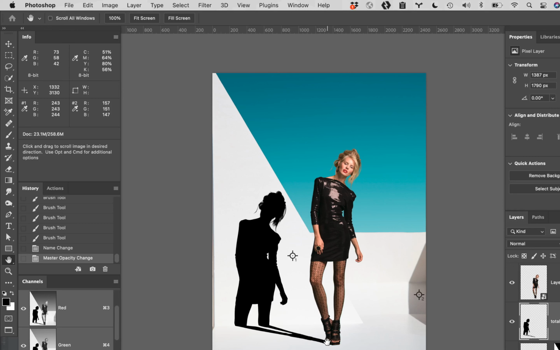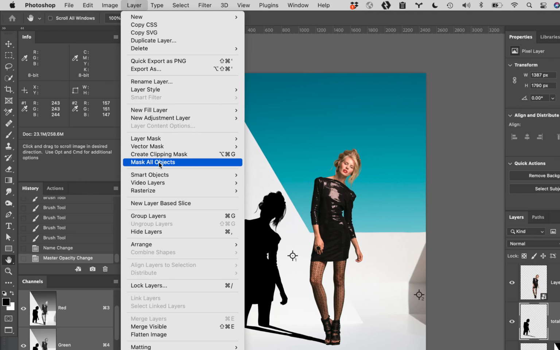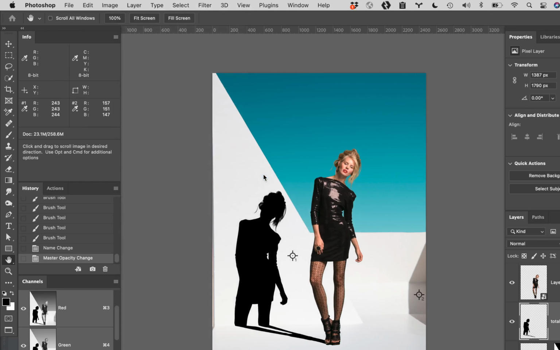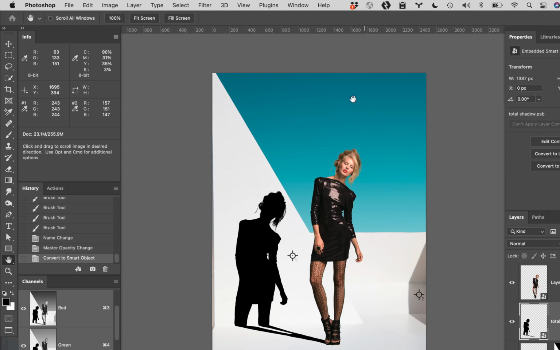To do that, the best way is to first convert the total shadow into a smart object. So that's what I'm going to do. I've selected the Total Shadow layer. I'm going to simply come up to the Layer menu, down to Smart Objects, and Convert to Smart Object. And then I'm going to blur this. It will work as a smart filter, which gives me a mask that allows me to control where the blurring actually happens on the image.